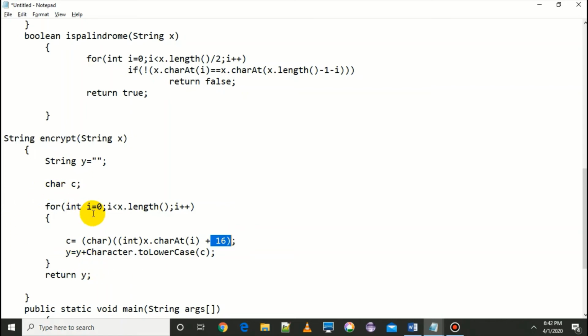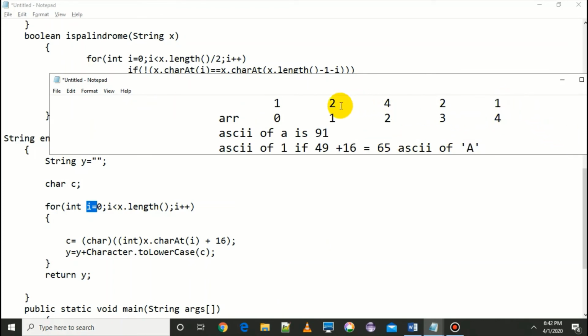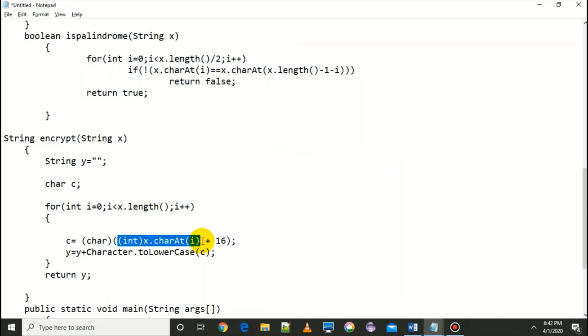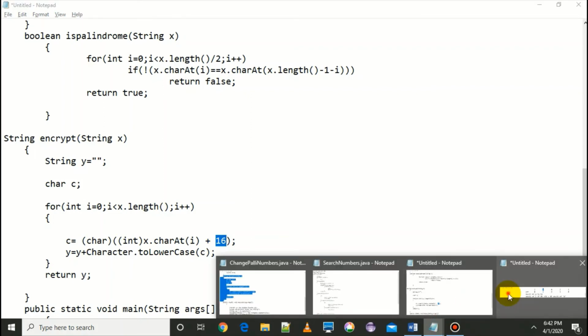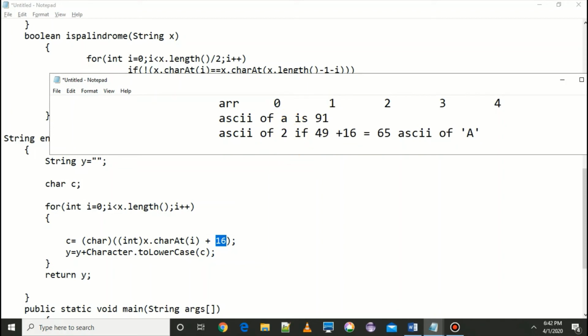Now you go back to the loop. i value becomes 1. Now when i value becomes 1, it goes to the next character, that is 2 over here. Now again, when you do x dot char at i, you get 2, and when you convert it to integer, you get the ASCII of 2. What is the ASCII of 2? 50. And I am adding 16 to it. So over here, I am getting the ASCII of 2 for the next character, which is 50.